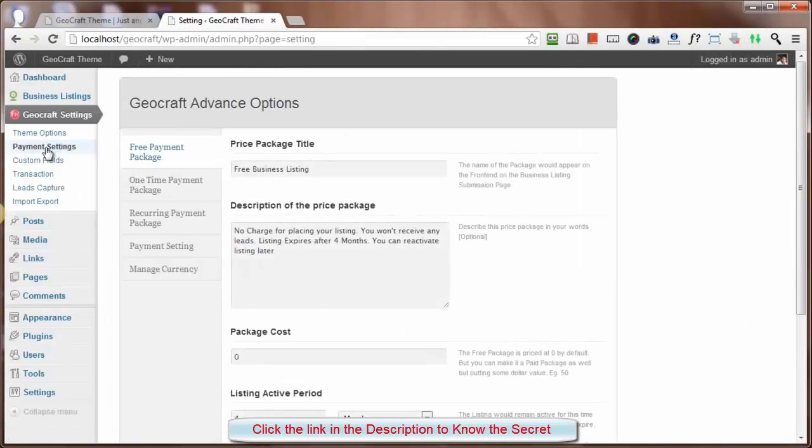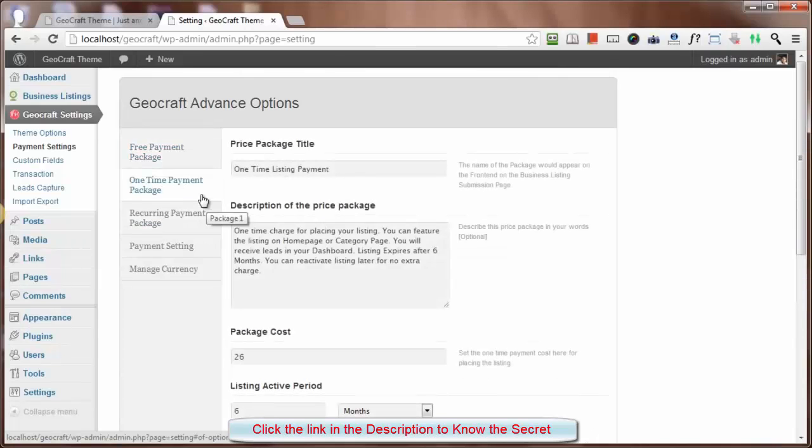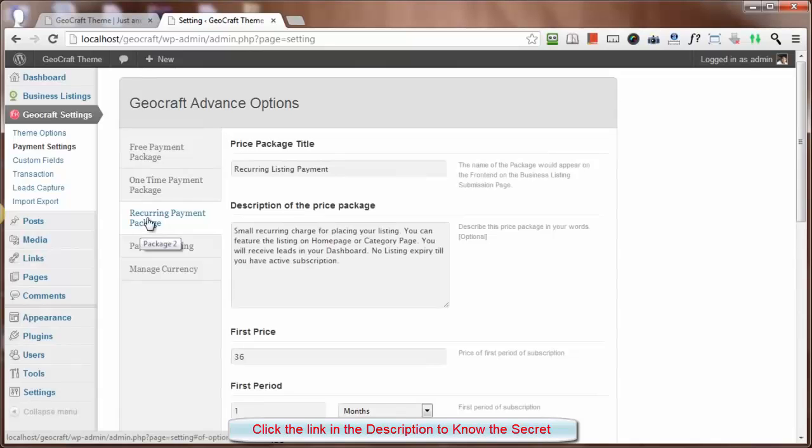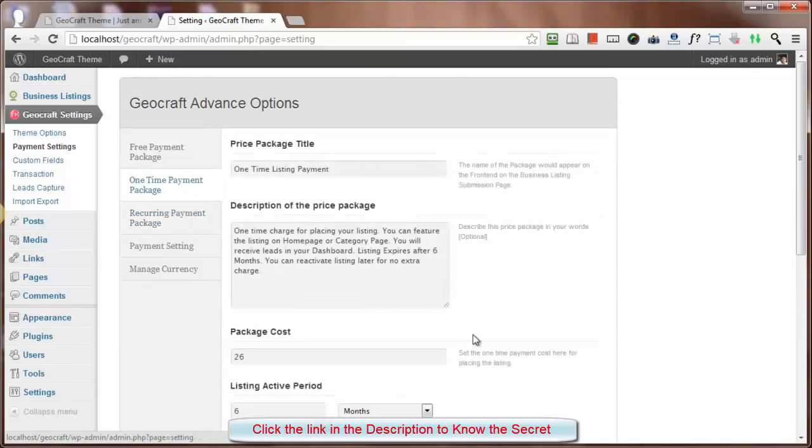So in this theme, there are 3 payment solutions. One, any listing that is going to be published by users or a business can be put as a free listing. It can be done as a one-time payment package where you can charge one time for putting the listing of that particular business, or you can charge a payment on a recurring basis. The one-time payment package has something interesting.